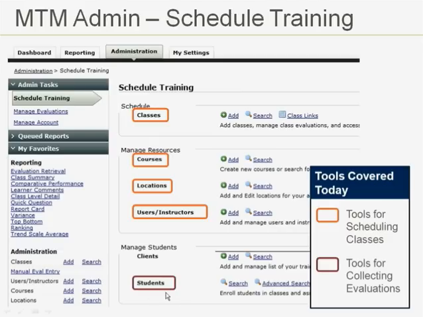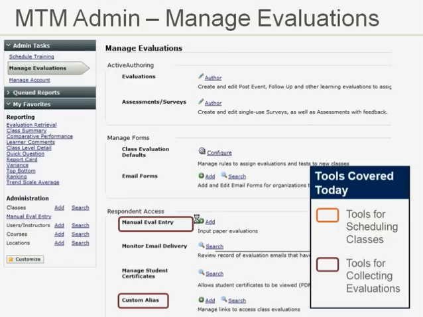A couple other ways for you to collect evaluations that we'll talk about today is using the Manual Eval Entry tool and the Custom Alias tool. These are found under Manage Evaluations, under the Administrative menu.